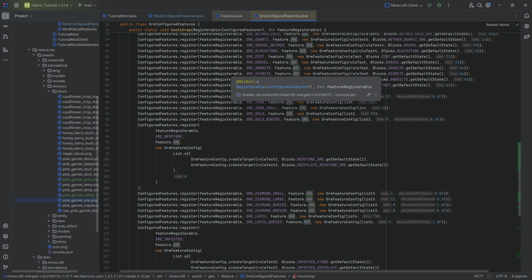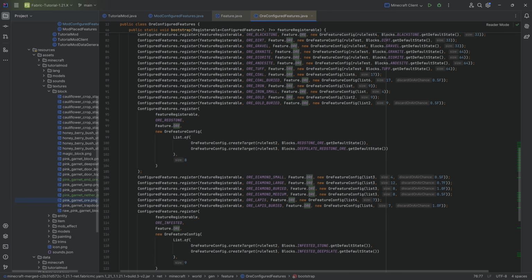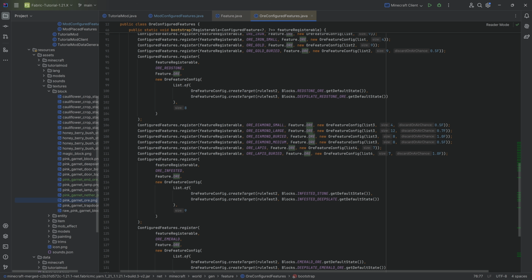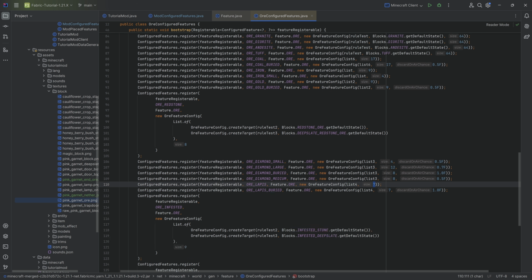This is by far the best resource that you can have at your disposal. It is super useful because usually you should know, okay, roughly speaking, how is lapis placed, right? Oh, I want my ores to basically be placed as lapis. There you have it. Take a look at the list 4. What is that? Take a look at size 7, right?